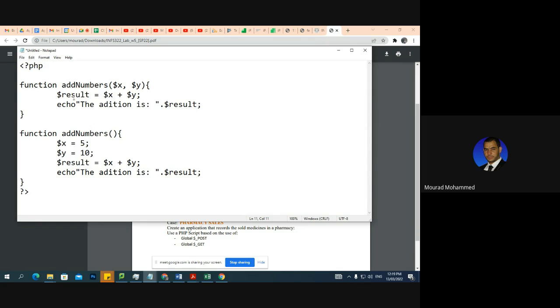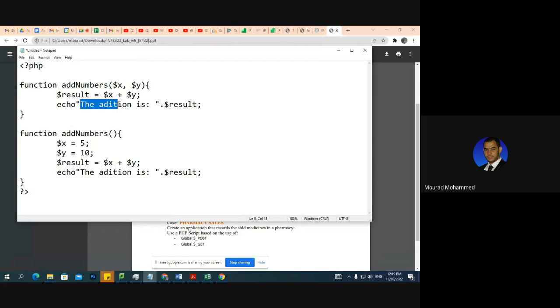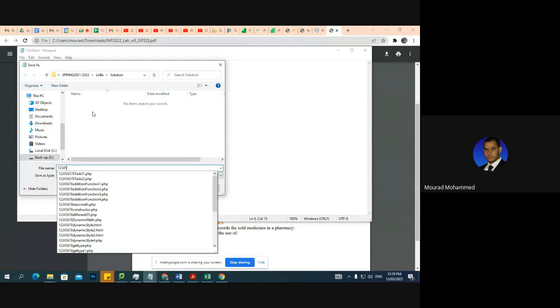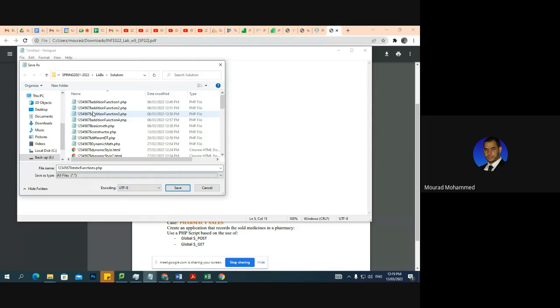Now I'm going to save this program. We clearly have an addition of two numbers using this function, and also an addition of two numbers using this function, and let's see the result. The echo here is the output, and the echo here is the output. I'm going to save the file. Save as, with the name my ID, and then static functions dot PHP, and save: ID static functions.